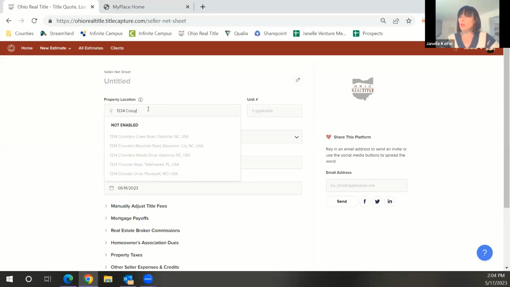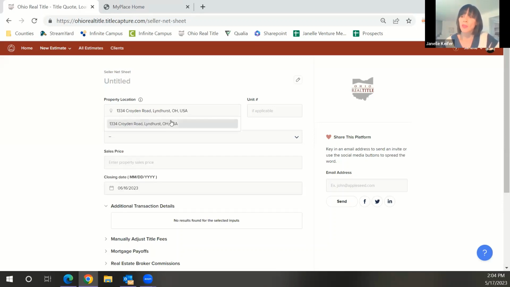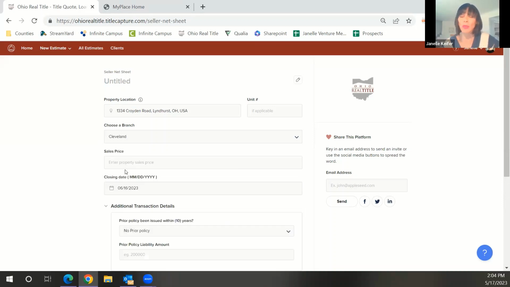All right, we're going to do just a basic house in Lyndhurst. Now you're going to put the property address in the top one. As you notice, there is a drop box. If you do not click on the drop box, it will not calculate correctly. You're going to choose a branch. Nine out of ten times, you guys are going to be working with the Pepper Pike office. It truly doesn't matter what branch you put in for Ohio Realty.